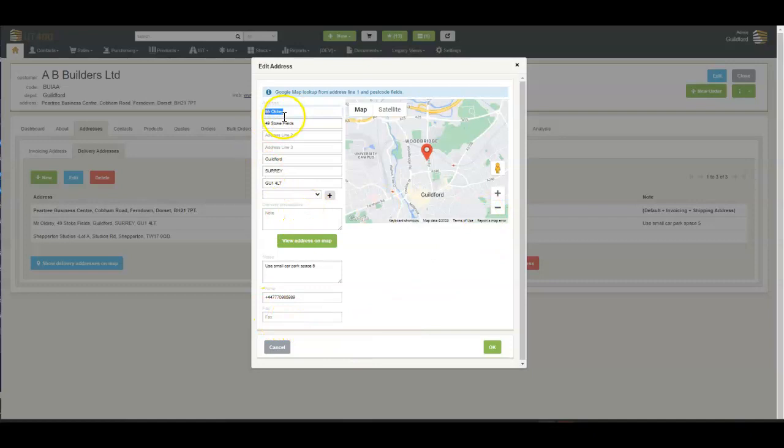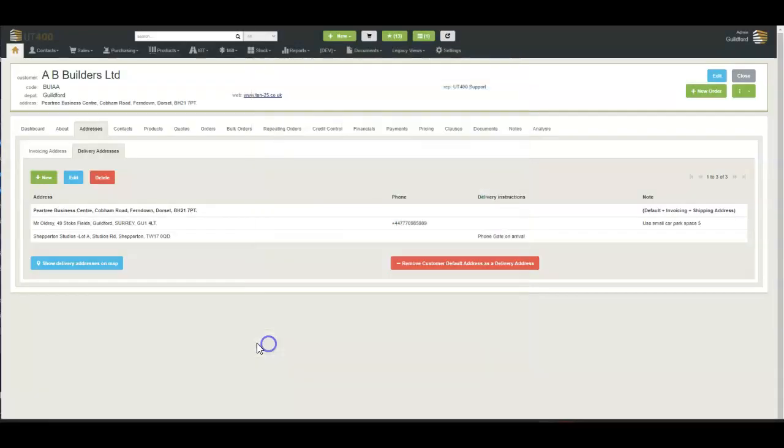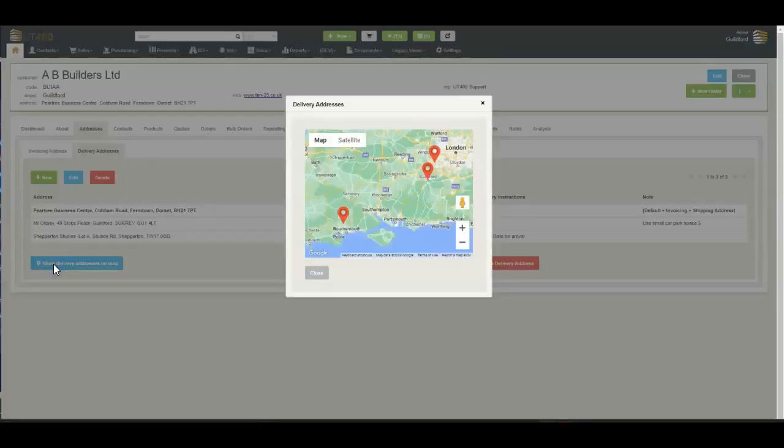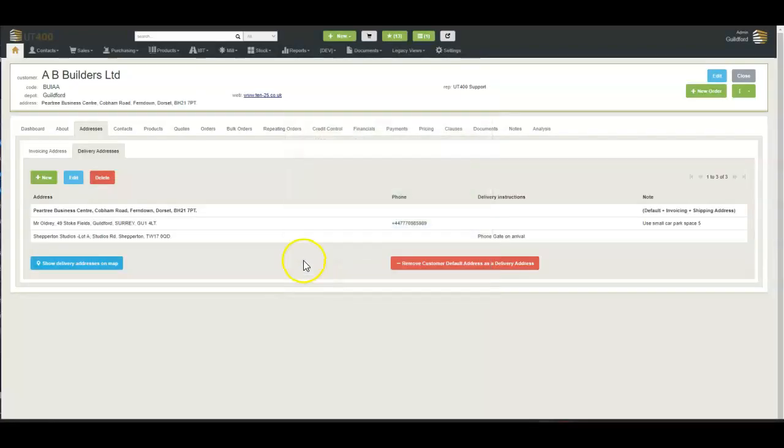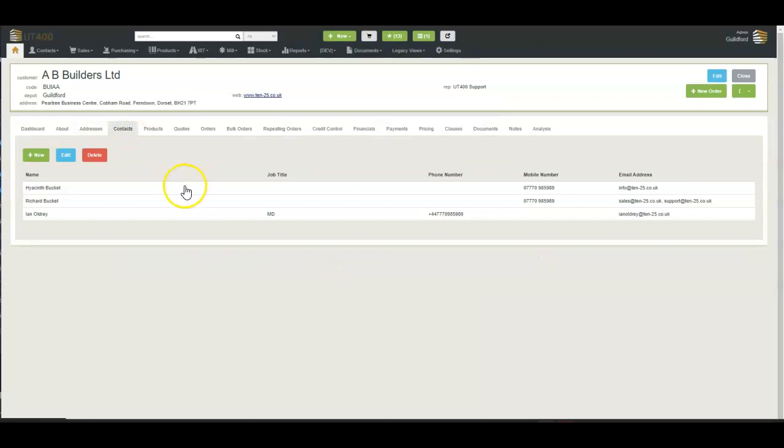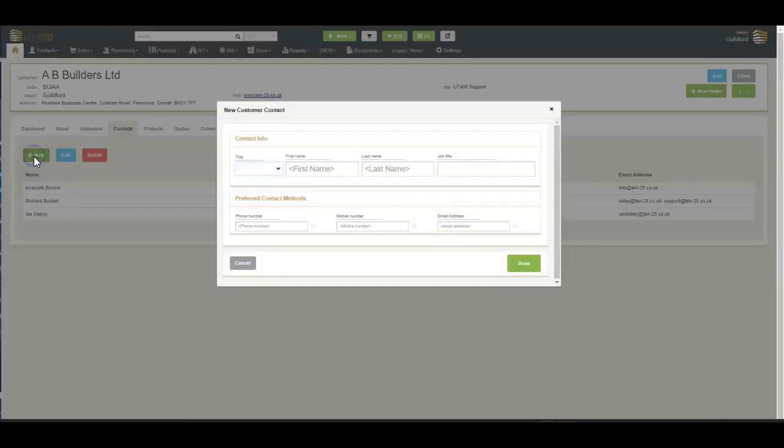But you'll also see with the address, if you enter in the first line of the address and the postcode, as long as Google can identify it, it will give you a Google map pointing to that delivery address as well. You can also, if you want to, view all the addresses for the customer on a Google map to be able to see where all their various sites are. You've got contacts, so various contacts against the customer. You can add new ones in with their details.